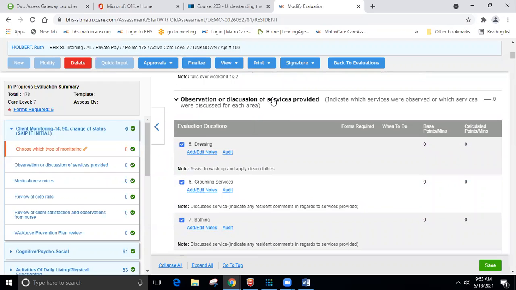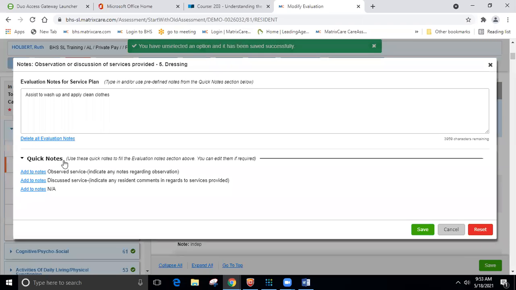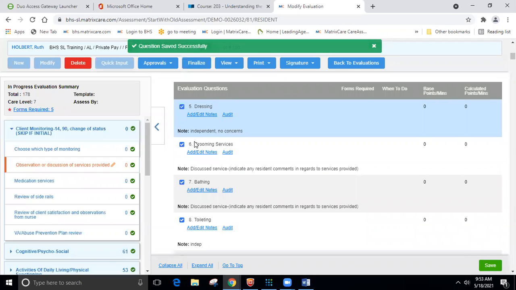The observation or discussion of all the services provided, we want to indicate which services were observed or discussed. So it is helpful to put notes in these areas, and you do want to check all areas. So if I check dressing, I want to write what their current services are. If they don't have any services, you can say that they're independent. No concerns noted, because while I was in the room, I didn't notice any dressing inappropriately. You're really making those observations.